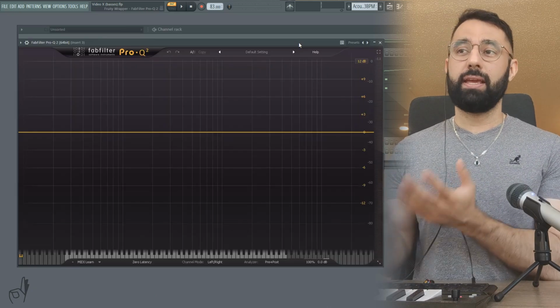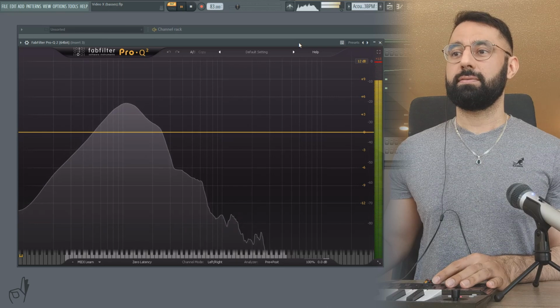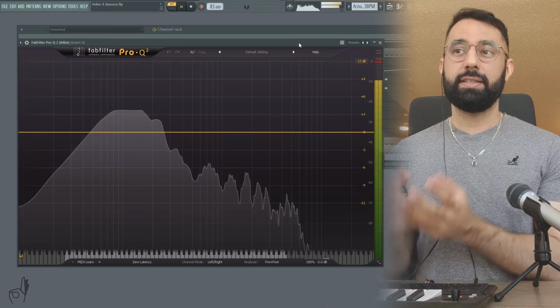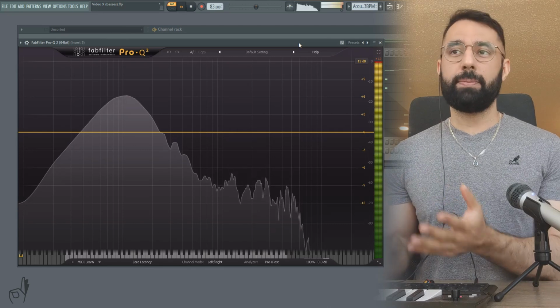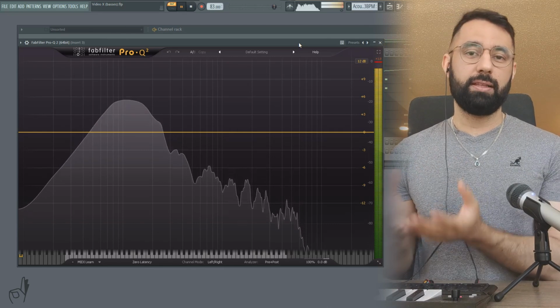If I open up an EQ and take a look at what's happening with this type of bass, there's not going to be as much going on in the sub-bass frequencies, and that's what makes this type of bass so useful. Just because they take up less room than the other types of basses that we're going to look at in this video.